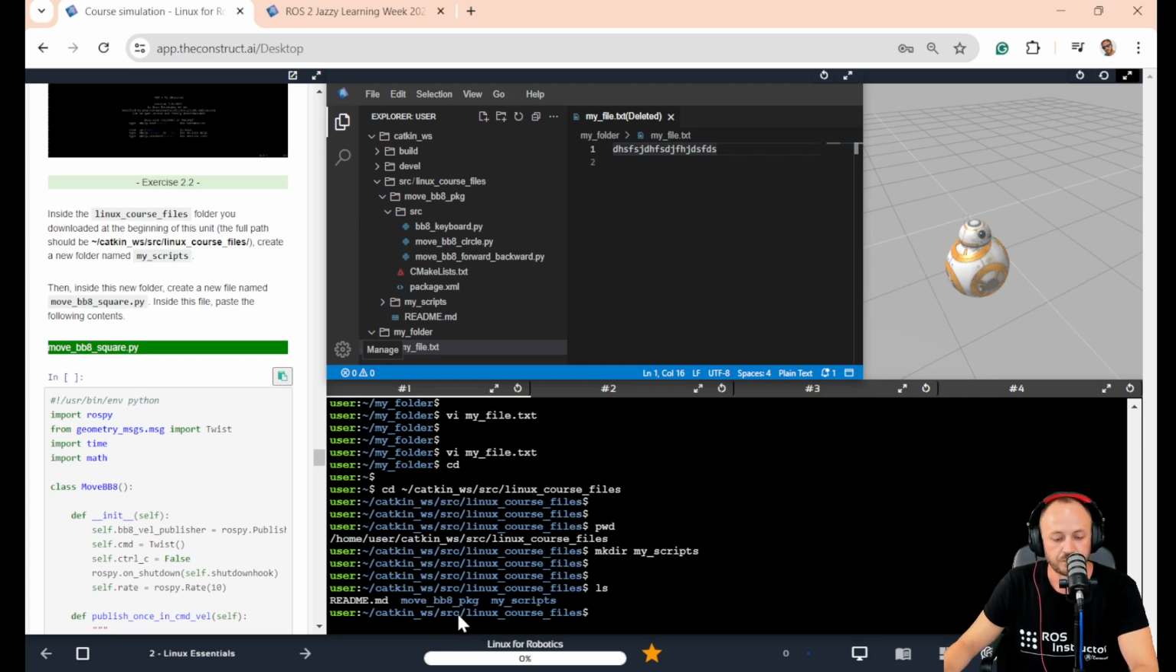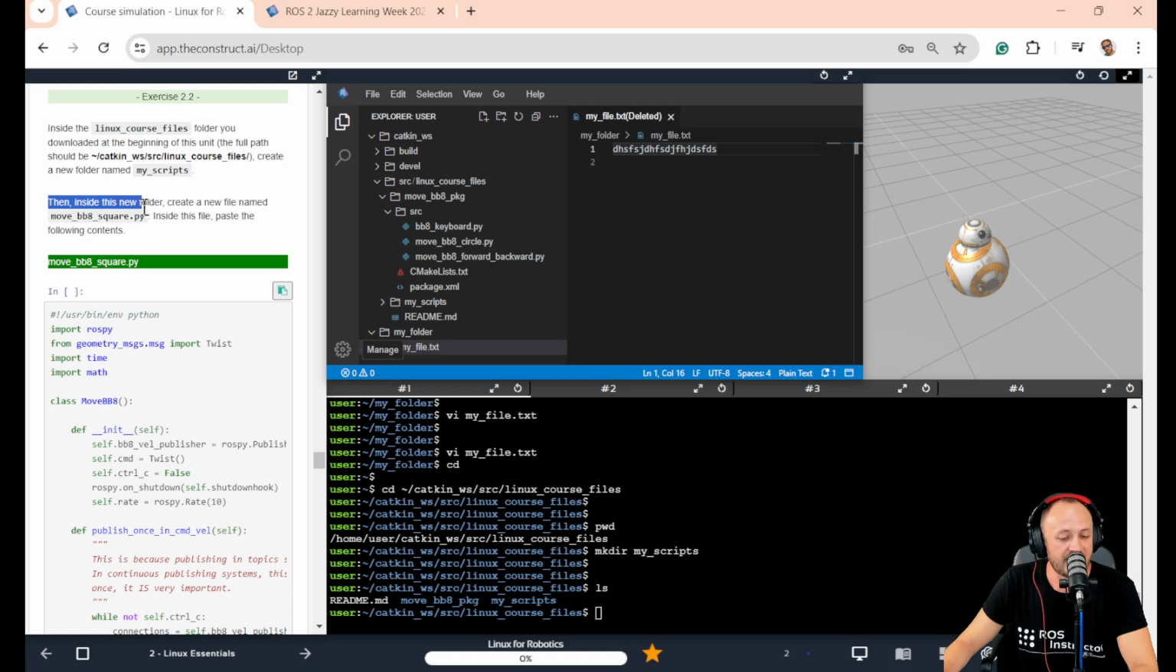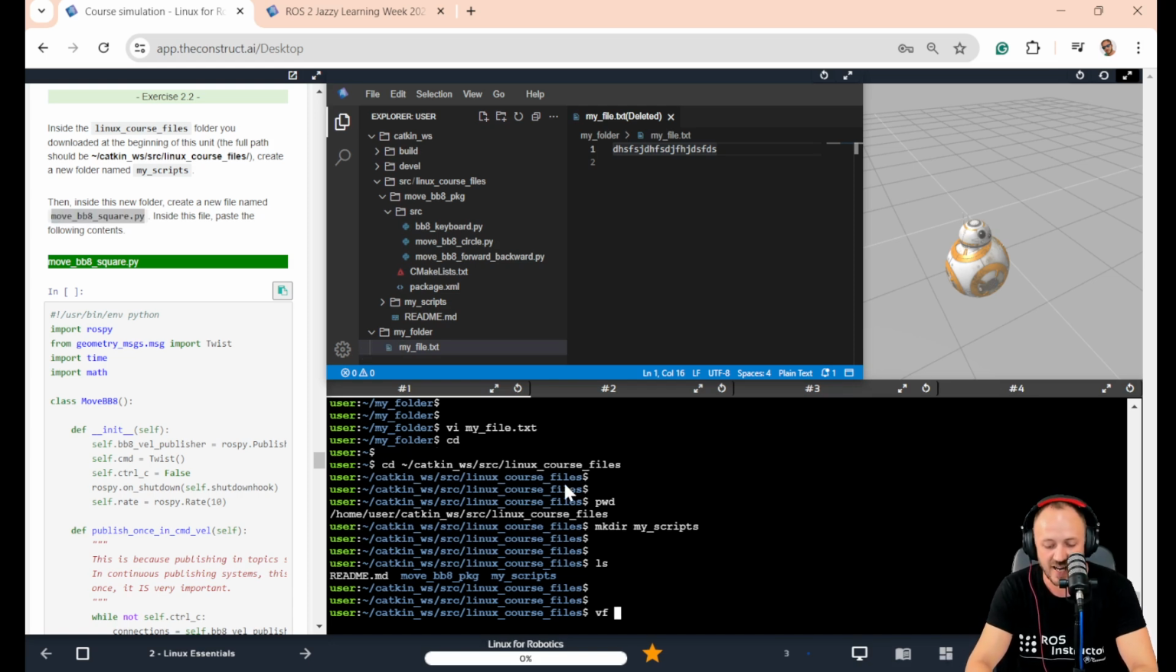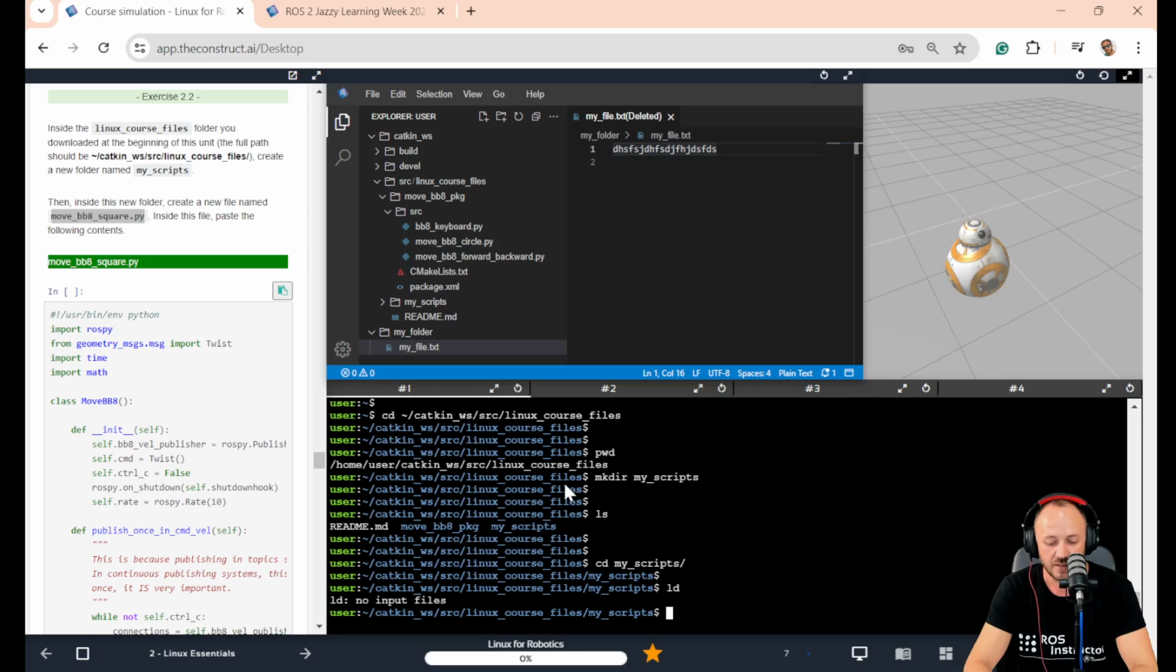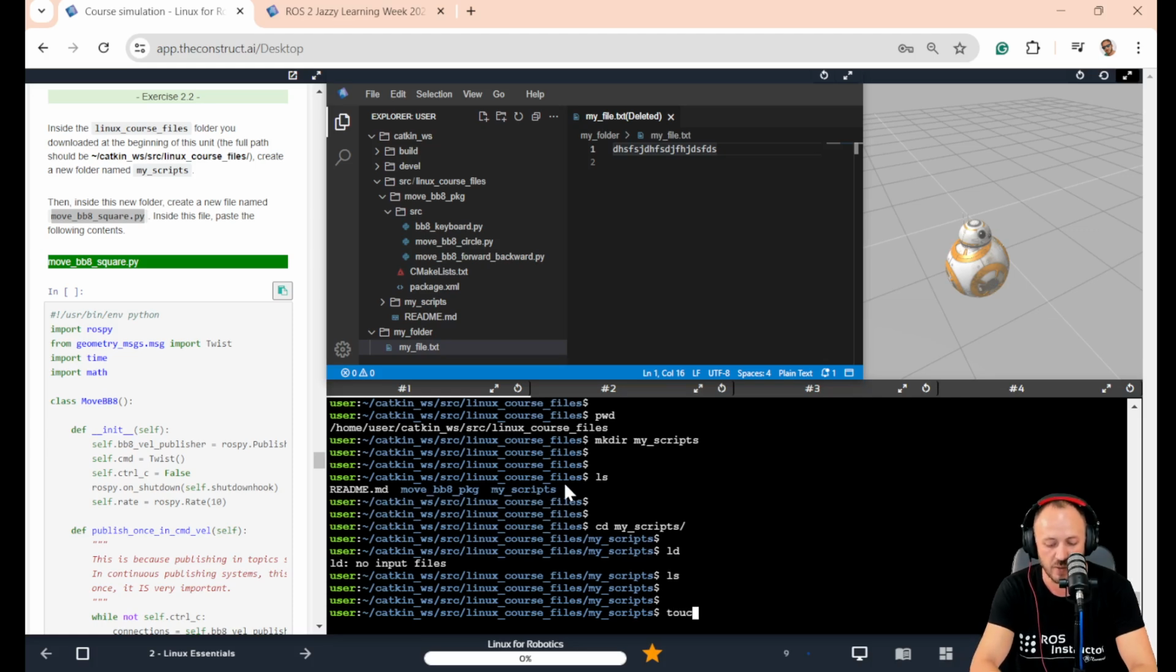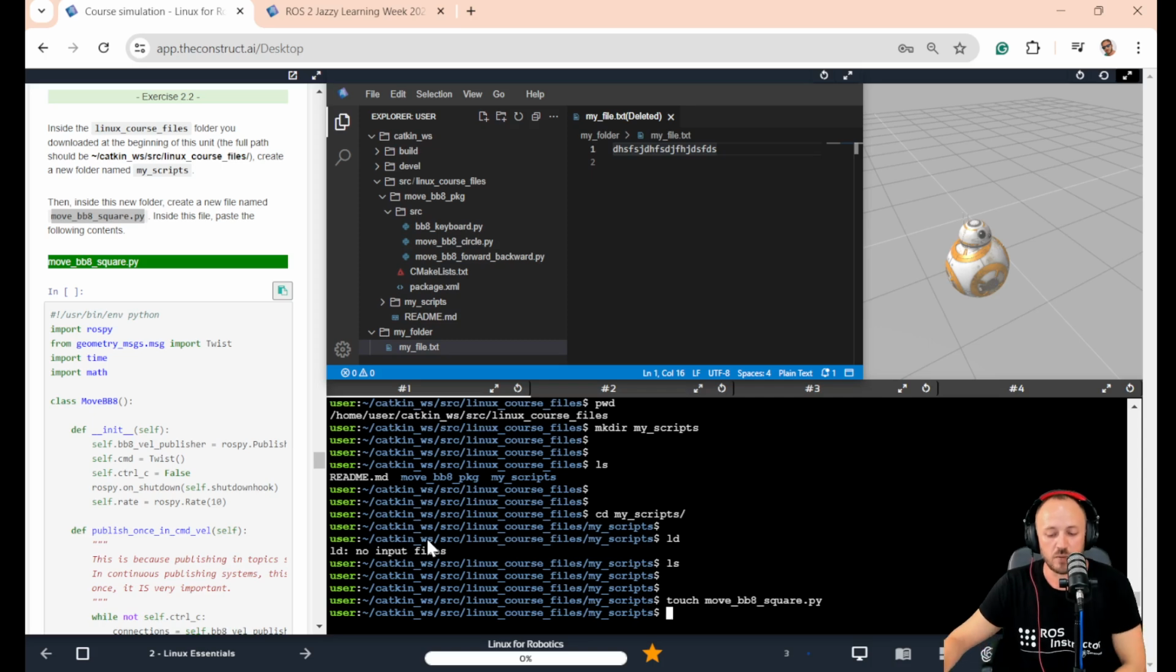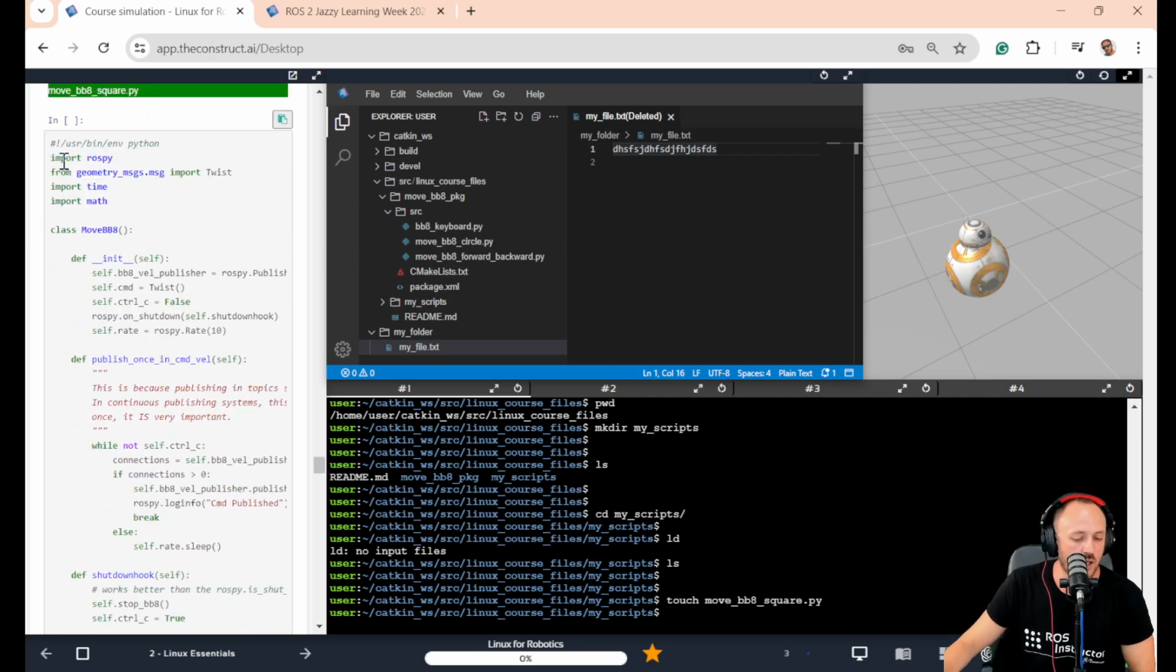Okay. Now, inside this new folder, my scripts, create a new file named movebb8 square. Okay, so we already know how to do this also. It says inside this new folder, so we have to go inside the my scripts folder. Here, create a new file named like this. So we use the touch command to create this new file. There we go. And now, inside this file, paste the following contents, okay?